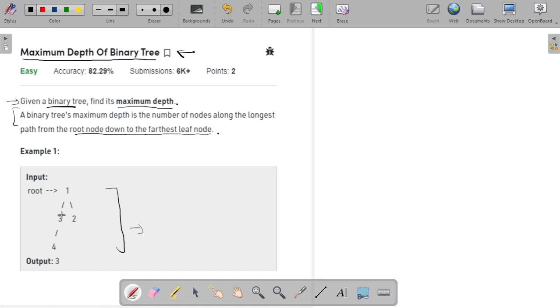For this particular tree, the maximum depth is the number of nodes from the root to the longest, farthest leaf node. So this is the farthest leaf node, you can see here, right? So the number of nodes in this particular path is going to be the answer, which is 3. So you can see that the output is 3.